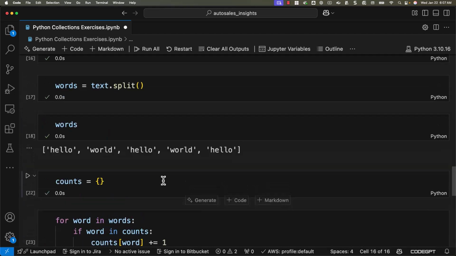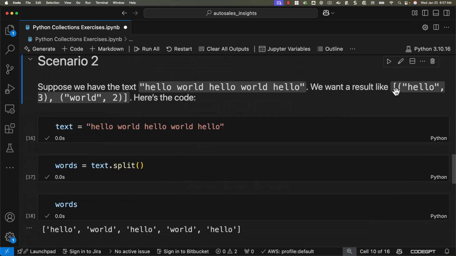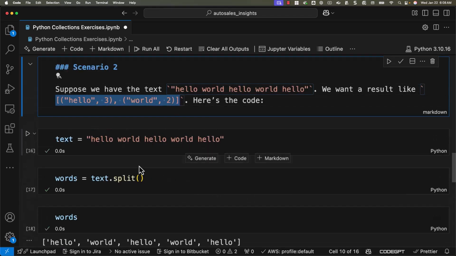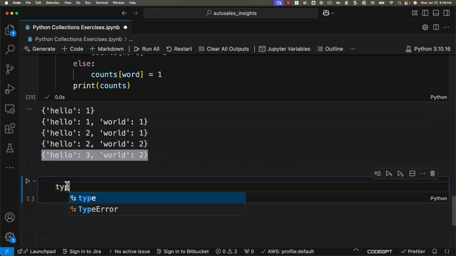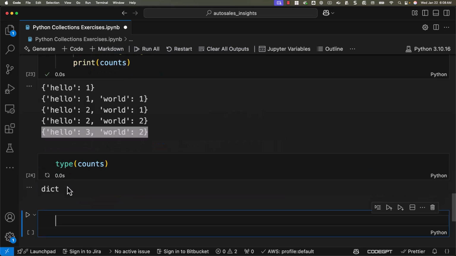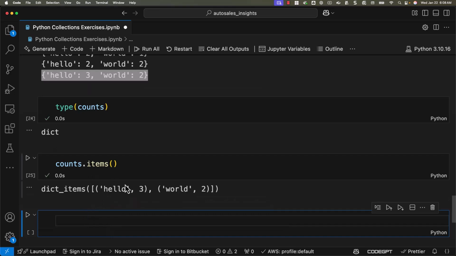However, we wanted to get a list of tuples like this. As of now, counts is of type dict. You can say type of counts. It is of type dict. You can just say counts dot items to return a list of tuples.